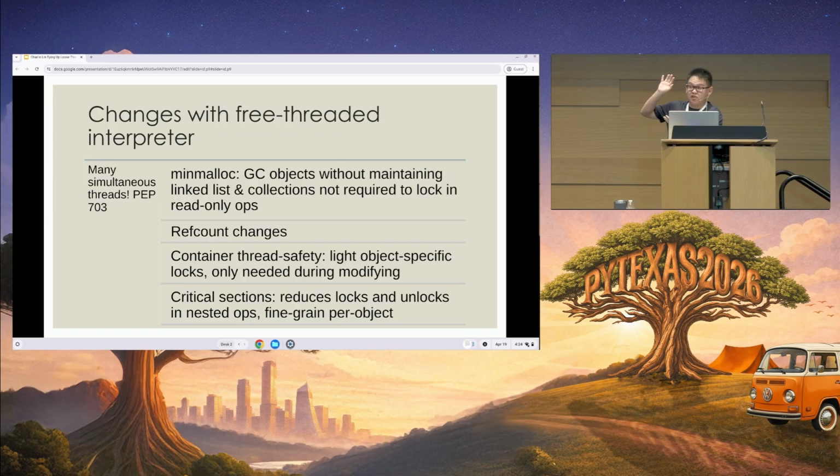To explain the changes to the interpreter in detail would definitely warrant a 1 hour long presentation. But the gist of it is a change in Python's memory. The interpreter's memory allocator allows objects to be garbage collected without maintaining a linked list, and built-in collections such as Python's dict, set, and list, etc., don't have to be locked in read-only operations.